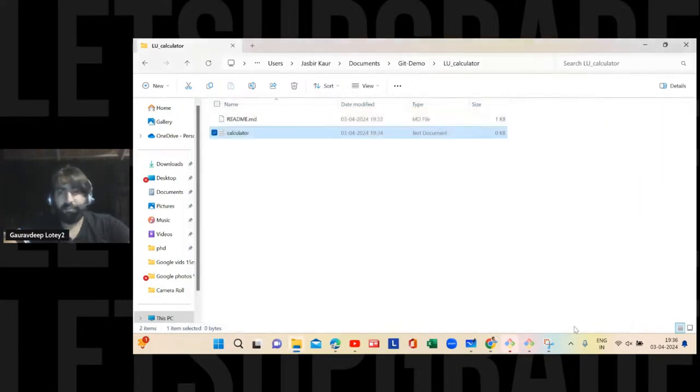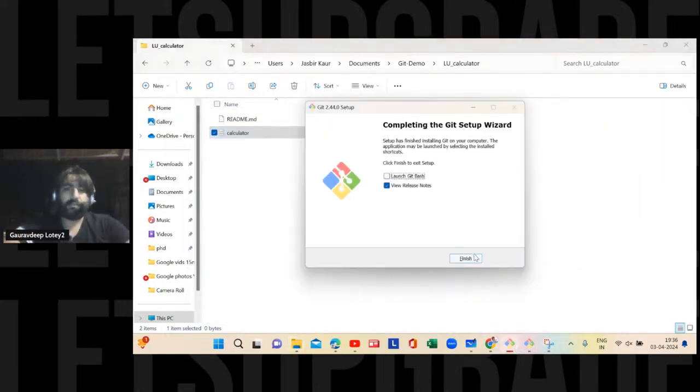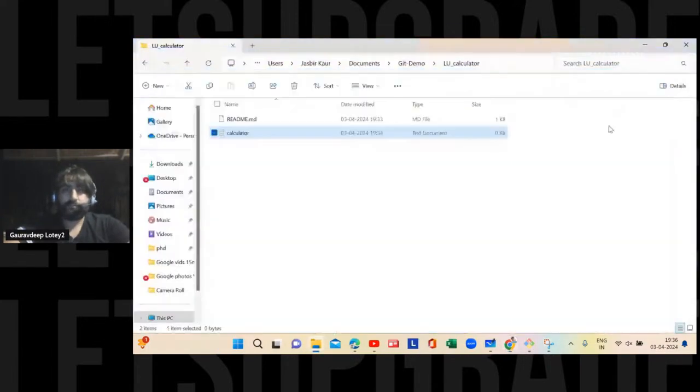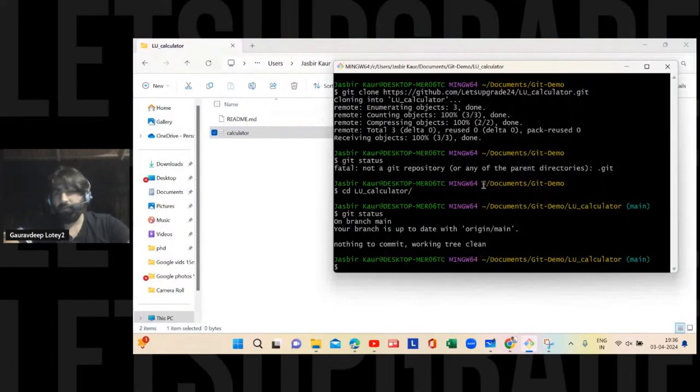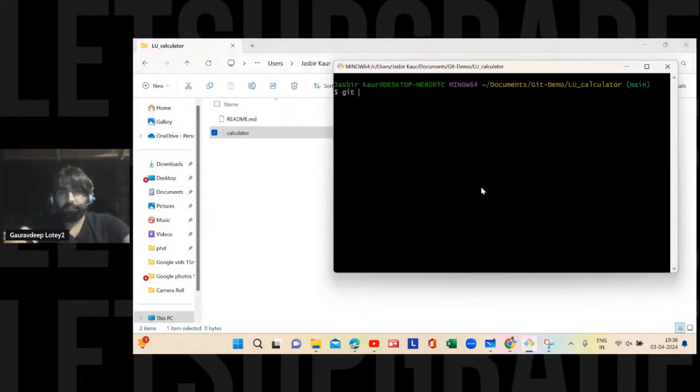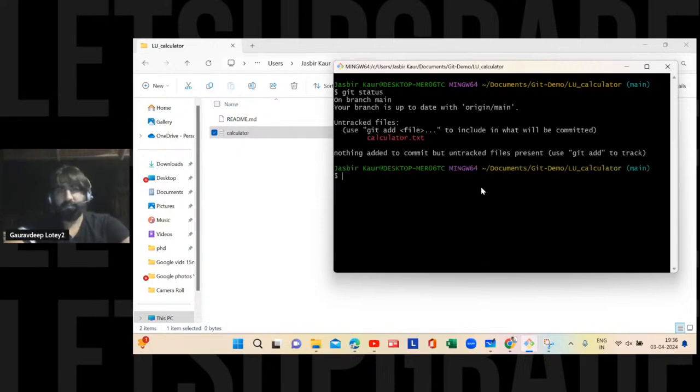Okay, I've saved my file, and then I'll go back to the git bash. Why there are two git bashes? Okay, this is the setup file. All right. So once we're done with it, we will go back. We will just do clear and do git status. So you're on the main branch. Your branch is up to date with the origin main. There is one untracked file known as calculator.txt. What do you want to do with it?